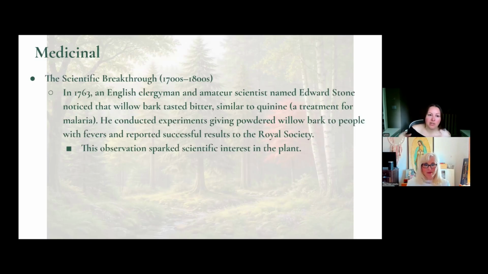So let's talk about the history there. In 1763, there was an English clergyman named Edward Stone who noticed that the willow bark tasted really bitter, similar to quinine, which was a treatment for malaria. Now, I'm assuming that he wasn't just eating the bark. I think that in the story, it's always left out that he probably watched indigenous communities chewing it, but of course, that's never given any credit.